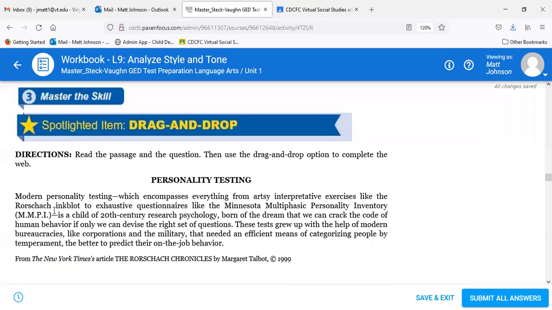Okay, and a new passage here. This comes from a New York Times article, the Rorschach Chronicles. If you have ever seen a movie or something, the Rorschach test is that big ink blot where they hold it up in front of somebody and ask them what they see, and the person will say, "Oh, it's a butterfly," or it's this or that.